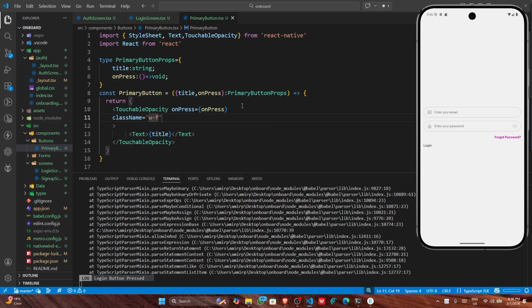So we'll give it width full. Padding vertical is going to be 4. We give it a background color of primary. And you should see it here. So we can continue with our styles. We can give it a border radius to be full. And you should see it like this.